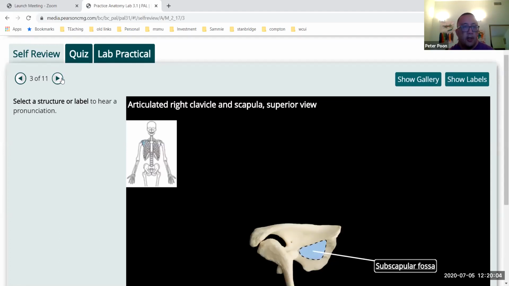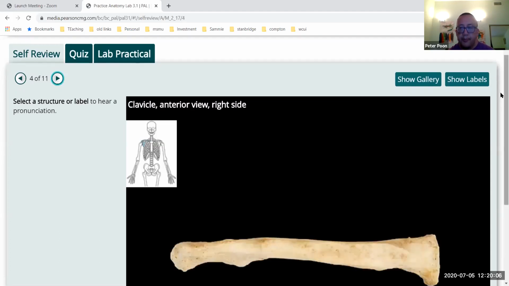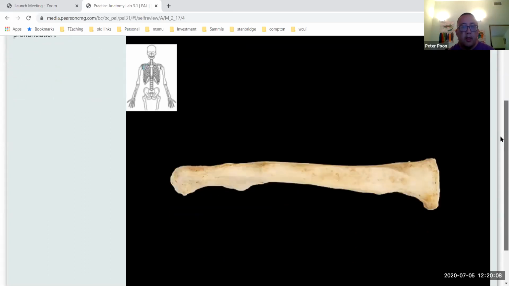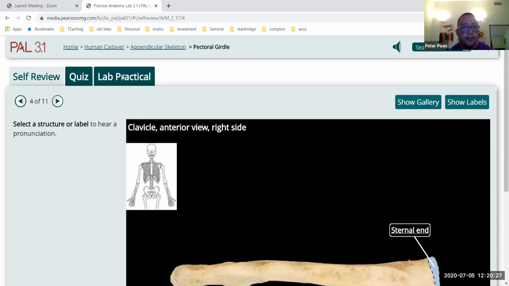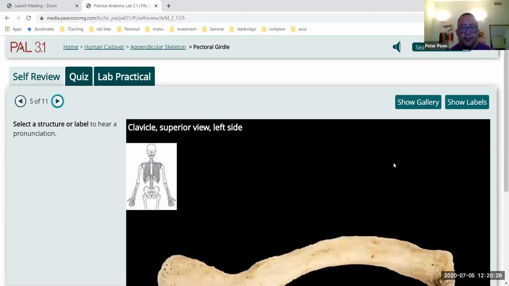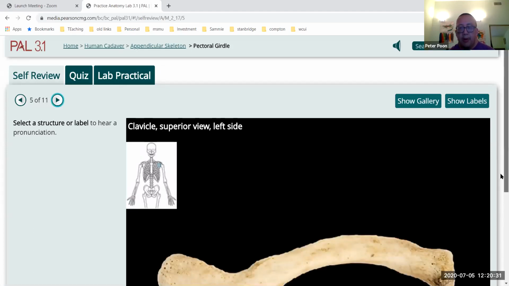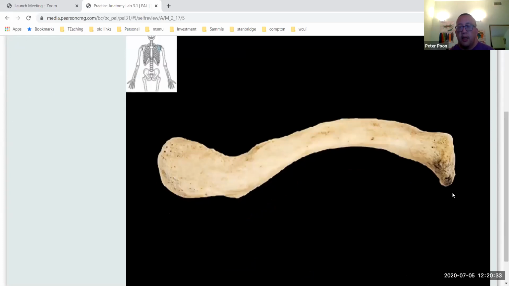Okay. Next slide. This is just the clavicle. So you can see the sternal end and the acromial end. The acromial end is flatter. The sternal end is wider, more circular. Looks slightly like an ice cream cone. Okay, this is probably a better picture of the scapula. Okay, the acromial end, sternal end.